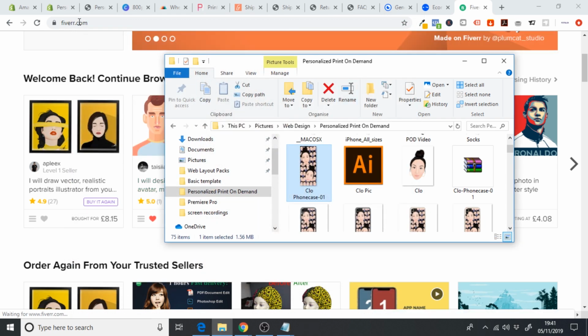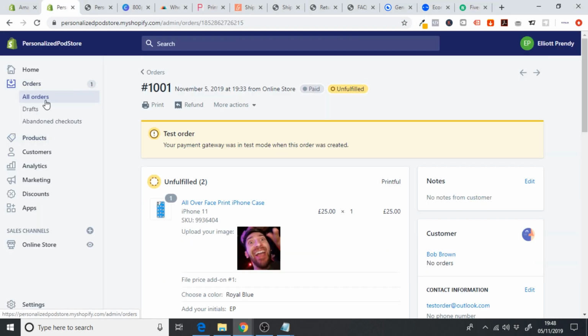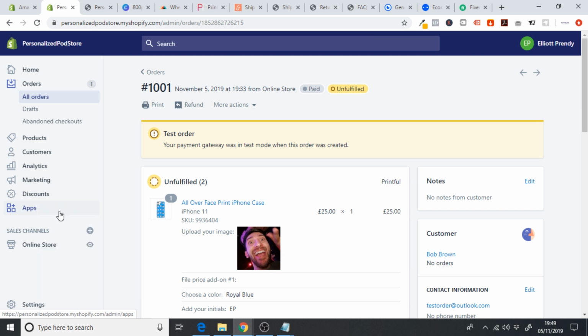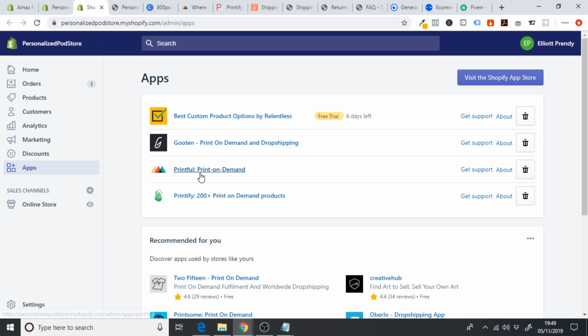So what you can do then is head back over to your store, and from here we are going to open up apps in a new tab. So right click apps and click on open in a new tab, and what we are going to actually do is fulfill the order now. We've created the design in Illustrator. It might take you a little while to actually do that, and then once you've done that, and like I said, you've exported the file of the customer's design, you can head over to here and click on whichever one you're using. So let's just say we're using Printful.